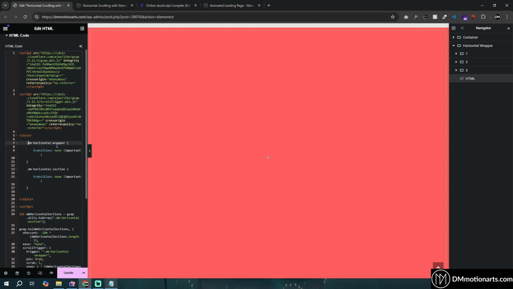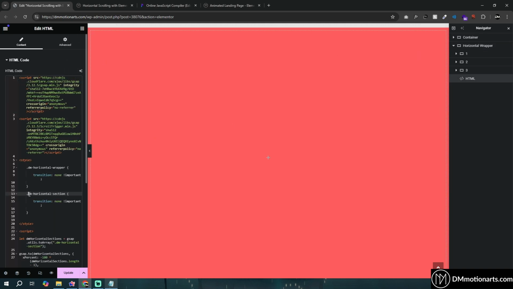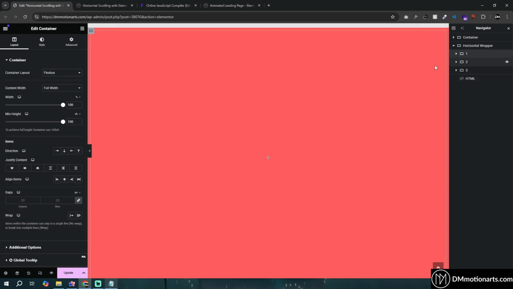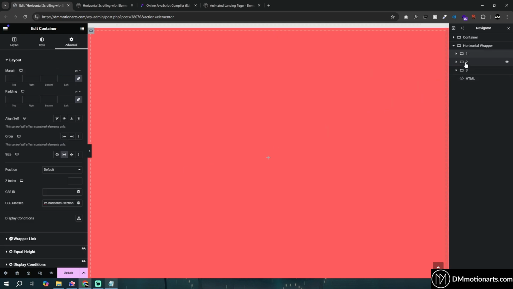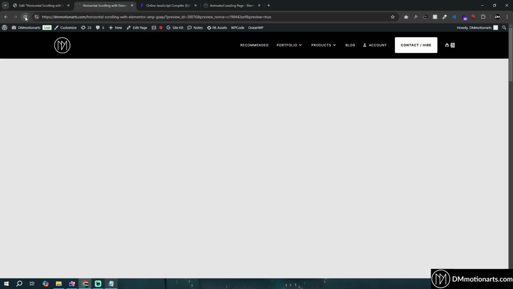But first, let's select this DM horizontal wrapper and give it our horizontal wrapper CSS class. And let's select DM horizontal section without the dot and give it to each of these sections. And we got 1, 2, 3. Let's do preview and you can see that it will automatically start working. Let me remove this.